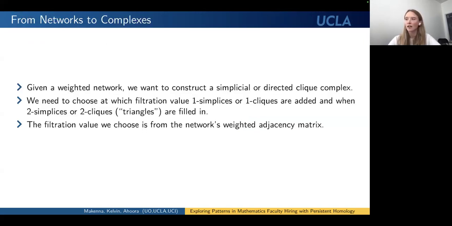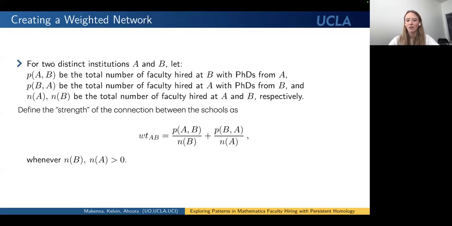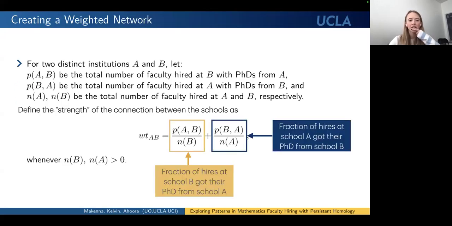So they look at a weighted network where the weight of an edge from school A to school B is the fraction of hires at school B that got their PhD from school A, plus the reverse direction. This is undirected. It gives you a sort of common strength without considering that hiring is directed.